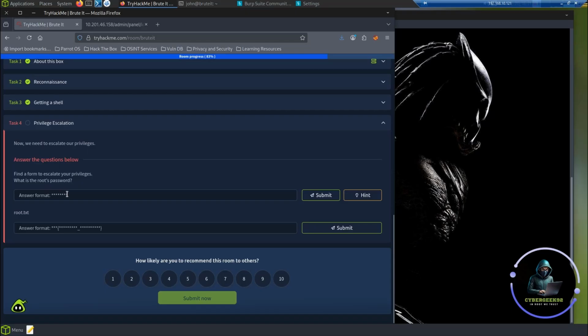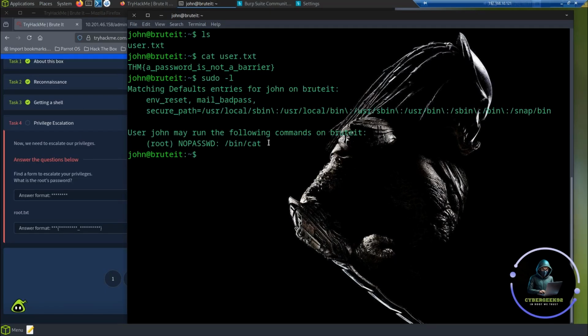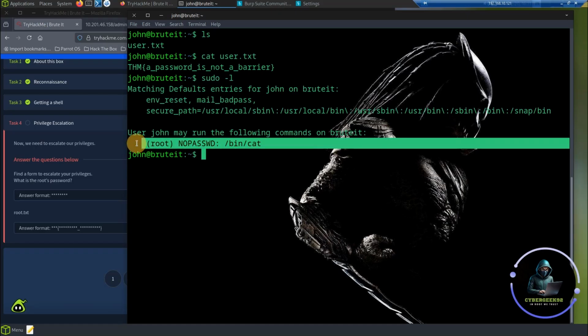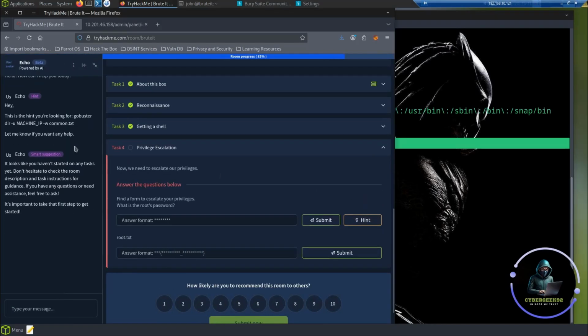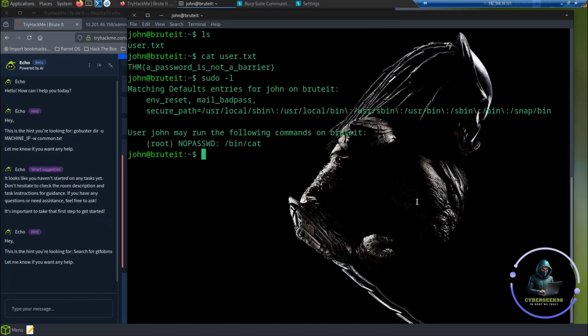What is the root password? What is that? Find a form. What is a find a form? That makes no sense. If I do sudo -l, that means I can use bencat to view the... Let's get some hint and see what we have. Let's see. Find a form. To me, that makes no sense.